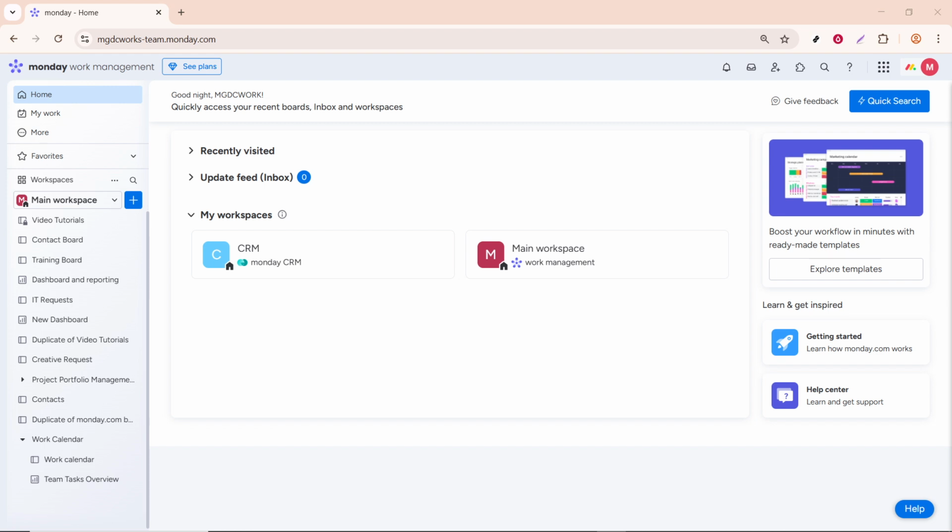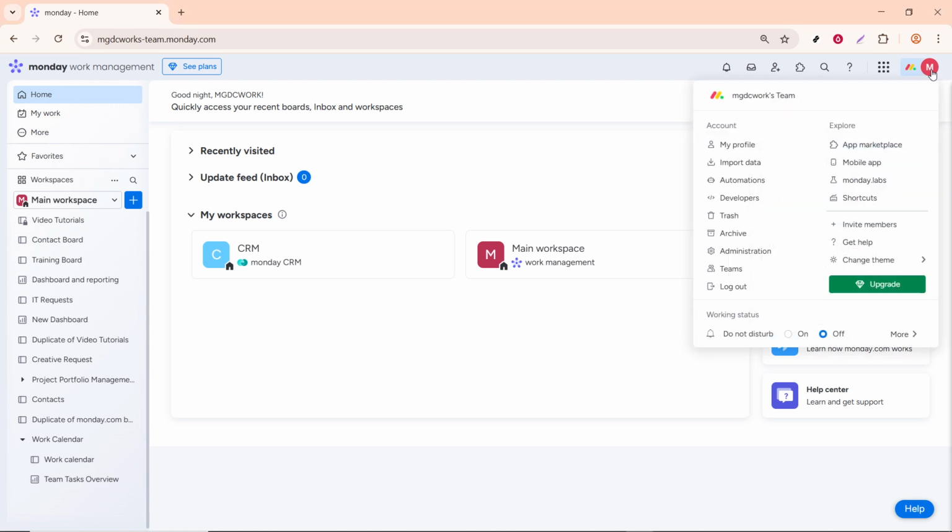First, you'll need to open up your Monday.com account in your preferred browser. Once you're in, direct your attention to the top right corner of the screen where you'll notice your avatar or profile picture. Give that a click. This will open a drop-down menu with a variety of options.